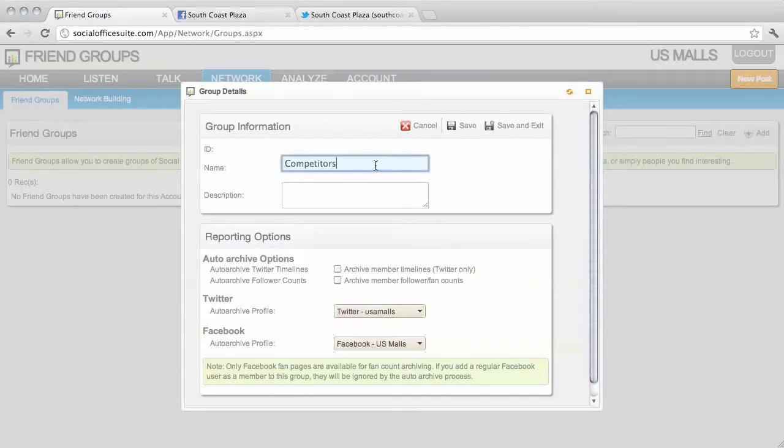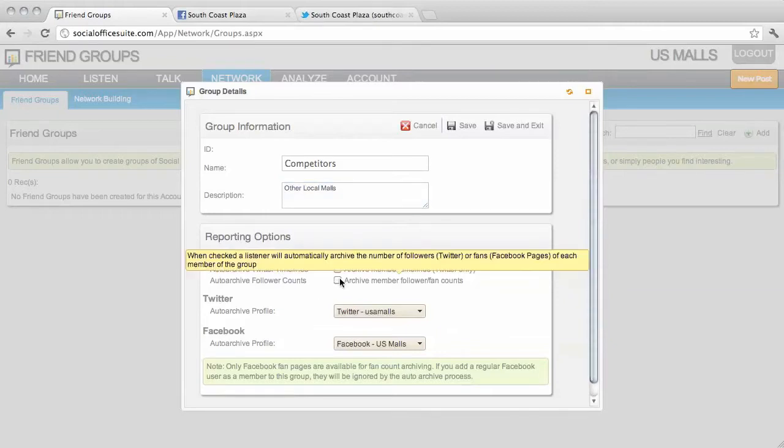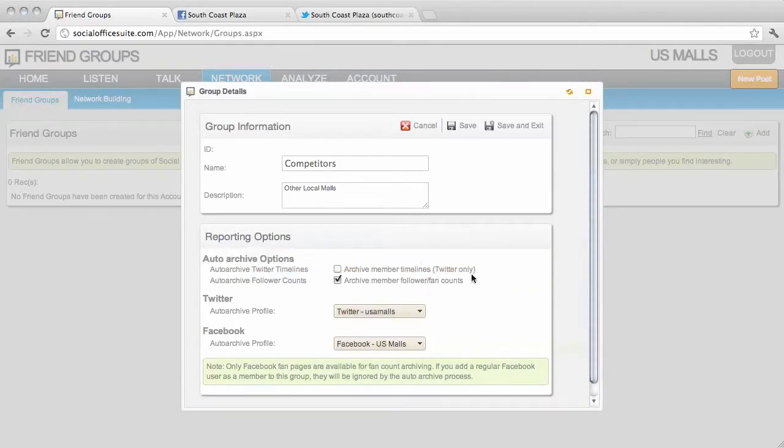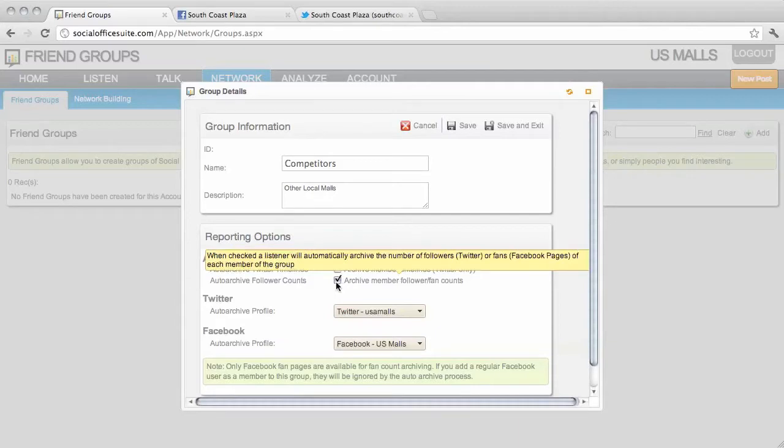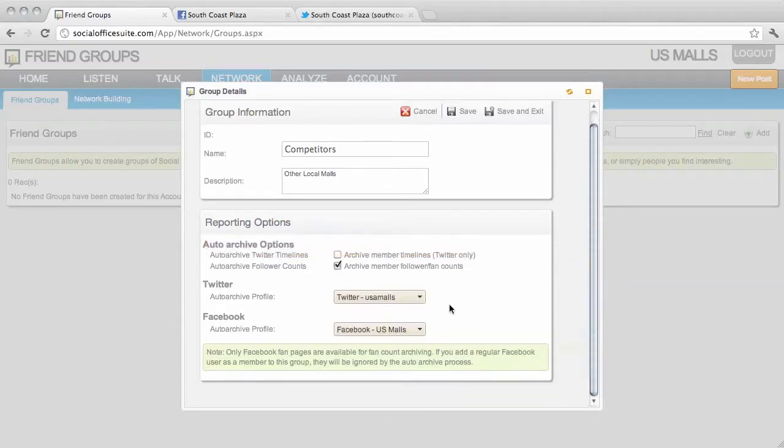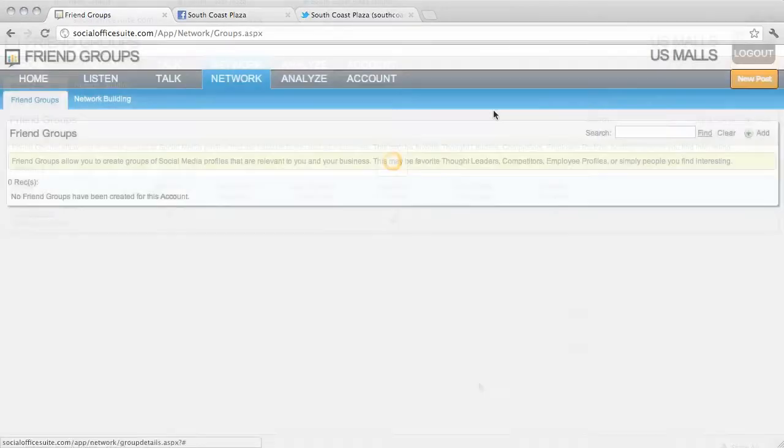These are going to be the competitors. And under description, it's going to be other local malls. And then for reporting purposes, you have to click the archive member follower fan counts. If you want to, for Twitter, you can also download the timelines, but if you definitely want to do reporting, you're going to need to check that box. And the next thing that we're going to want to do is to go ahead and save and exit.